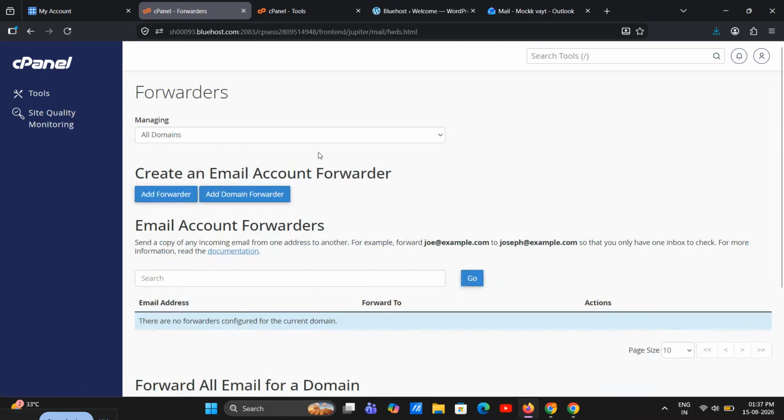This is the section where you can manage both individual email forwarding and domain forwarding. After the forwarders page opens, click continue if prompted. That will take you into the full forwarders interface. Let's start with the email forwarder first.